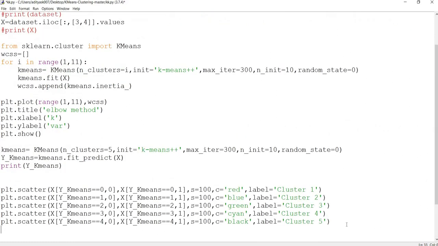Now you can see how I have plotted the different graphs. You can see that 0 comma 0, with 0 in the first index, means it is the 0th cluster: the 0th cluster x coordinate, the 0th cluster y coordinate, size is 100, color is red, and I have given the label as cluster 1. Similarly, first cluster x coordinates plus first cluster y coordinates, second cluster x and y, third cluster x and y, fourth cluster x and y. This is how I have plotted my scatter plots for each and every cluster. I have given different colors so that we can understand this.